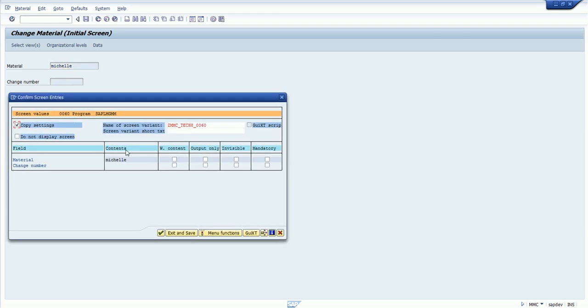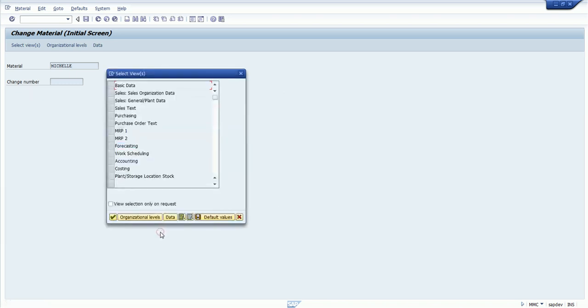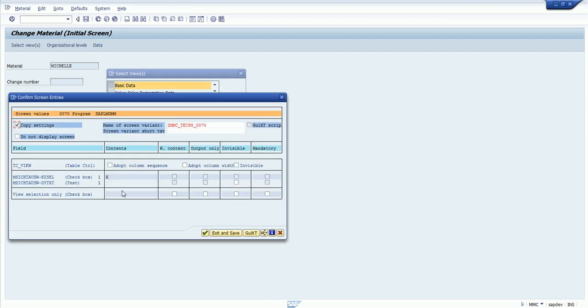So what's really nice is when you're doing it, it shows the contents. So if someone's typed in something, you probably don't want to save it. So for change number, I'm just going to put 0, blank, invisible. So I'm going to pick just the basic data to go through. And I like this screen, so I'm leaving it alone.